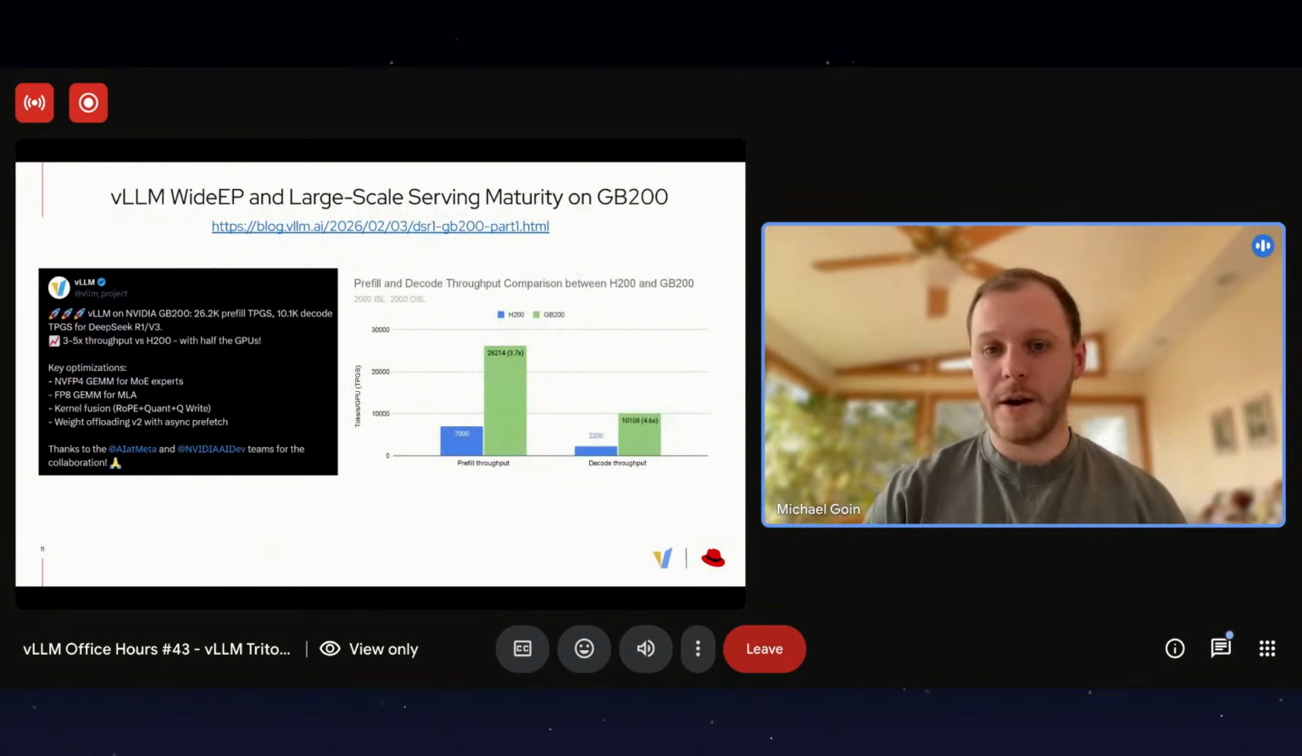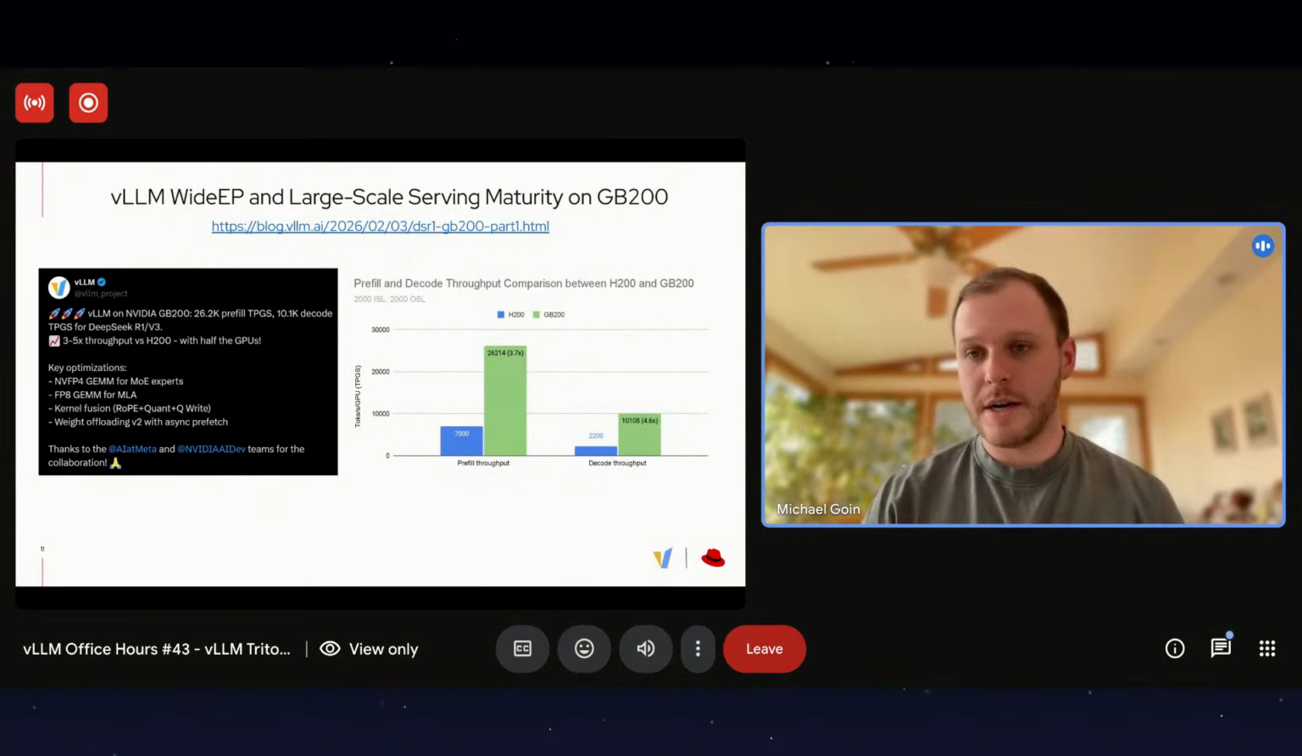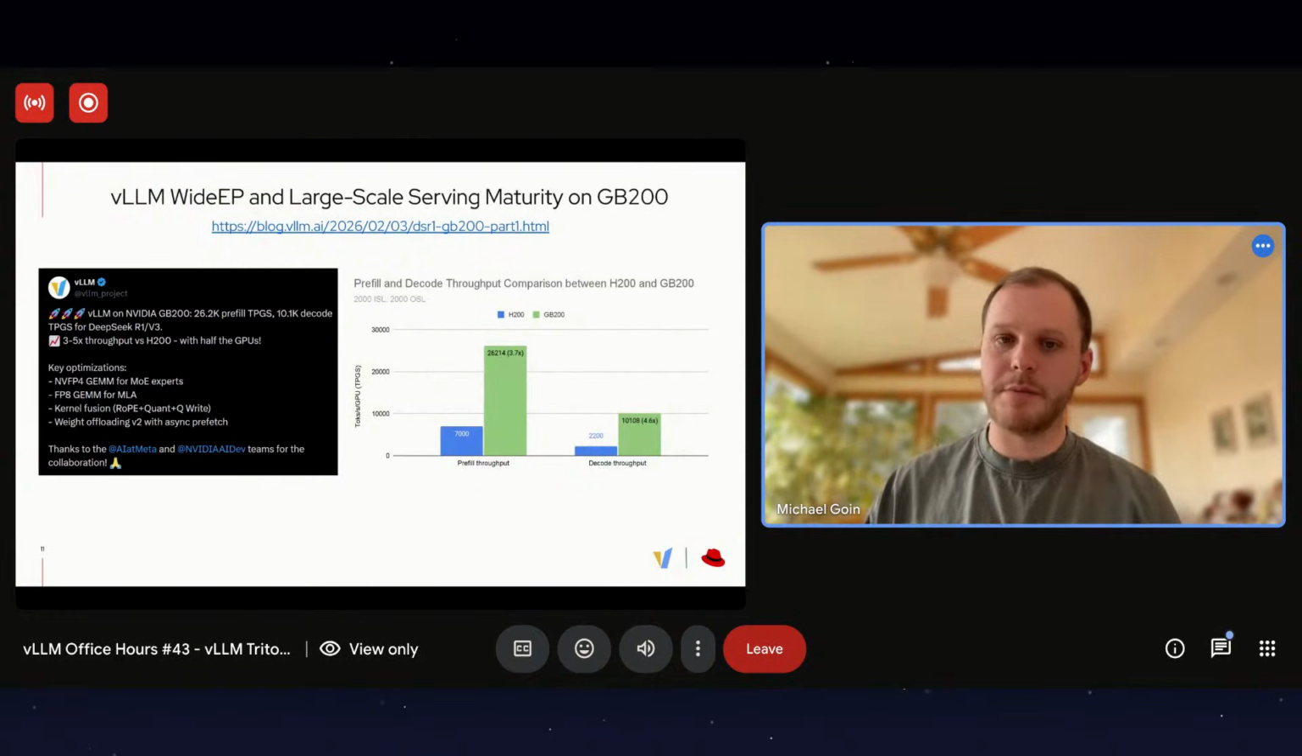Next, we had a pretty big blog from NVIDIA and Meta pushing DeepSeek R1 wide expert parallelism, sort of wide EP and disag PD deployments with DeepSeek R1 on GB200. Another great example of a deep dive into what kernel optimizations and system optimizations had to be made in vLLM to support this new, faster platform.